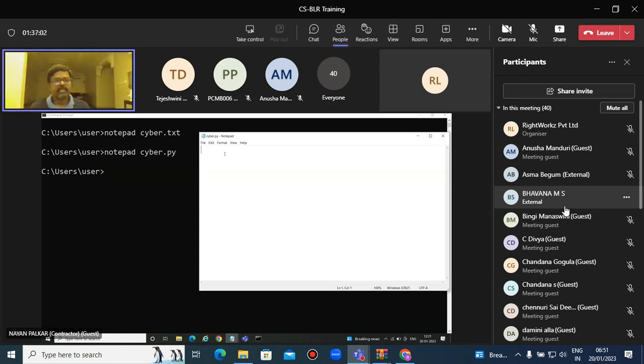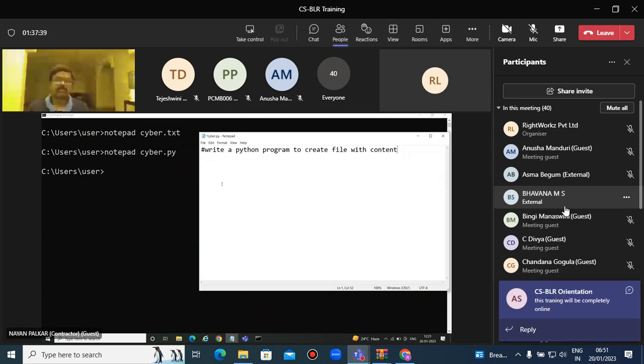Here, first write hash, write a Python program to create a file with content. Create file with content. Enter.